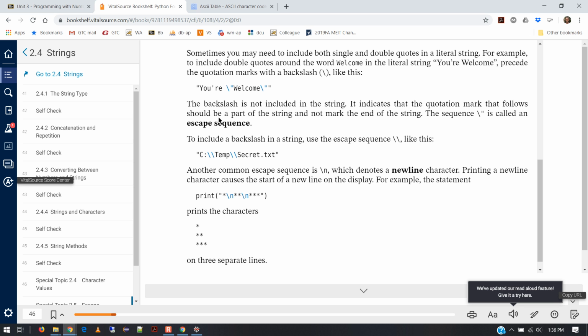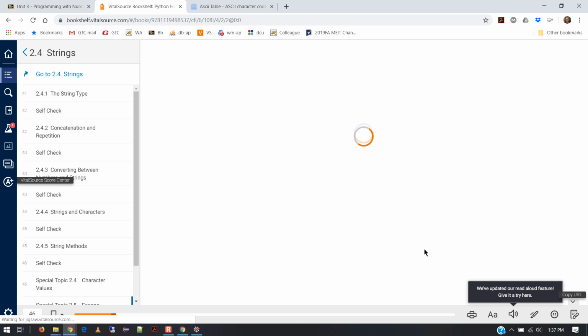Usually, if I run into situations like this one, where like "you're welcome," I might look for a different way to do it before I put escape sequences in. Frankly, as a programmer, that's what I would probably do. But there are circumstances where you kind of need to do it, so that's why it's important to know.